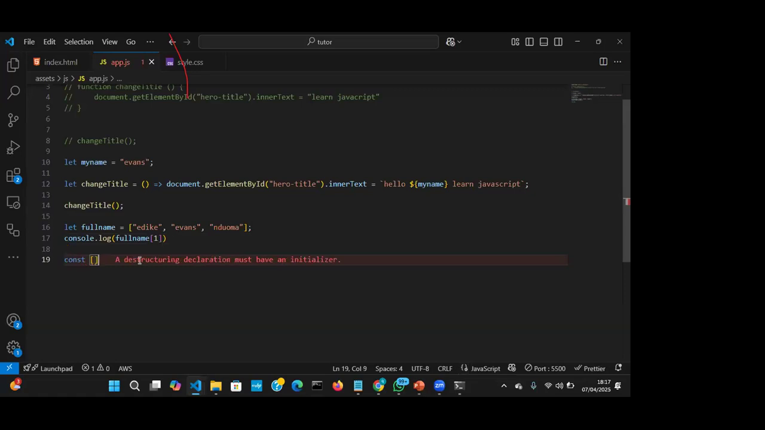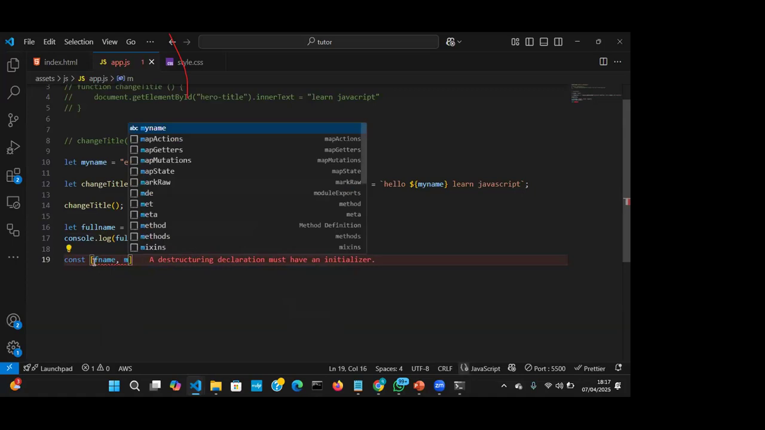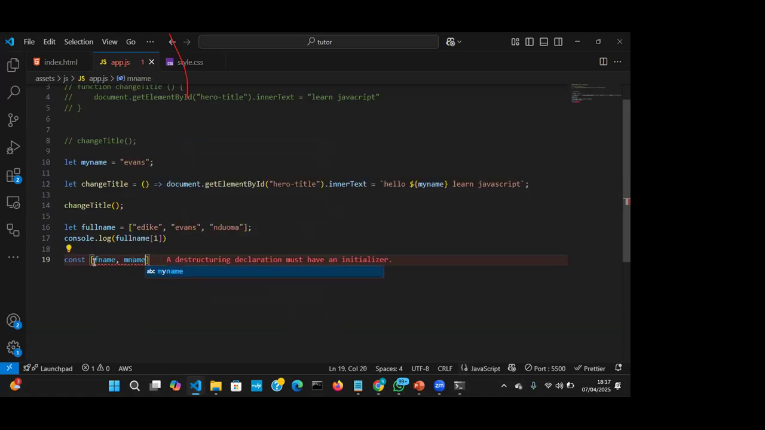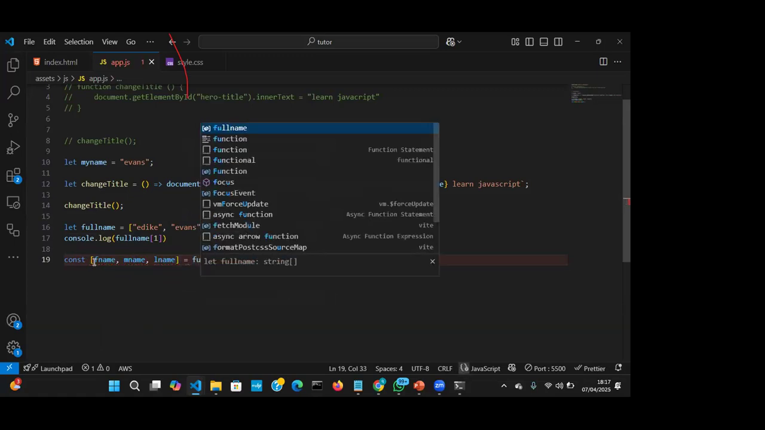I can structure this thing like this. I can say, let me have my first name. Let me just say first name. I'll use fName for first name. I will also have mName for middle name. And then I'll have lName for last name. Then I'll assign it to this variable called fullName.